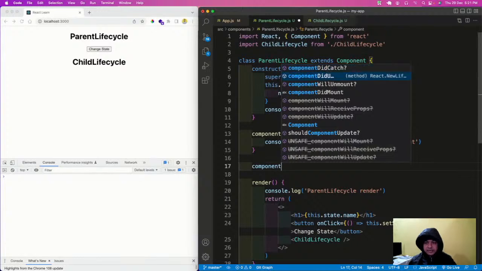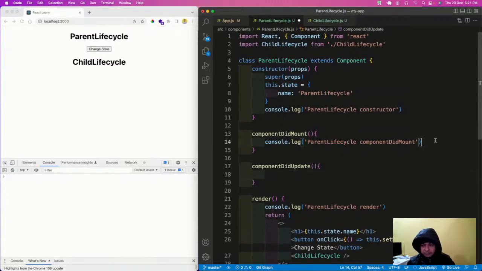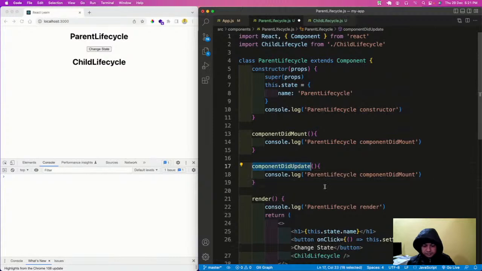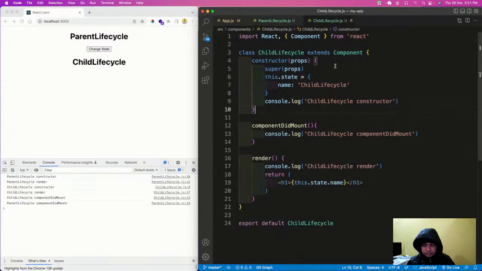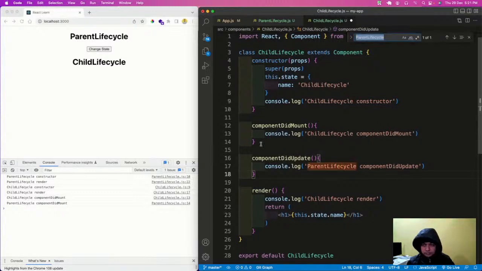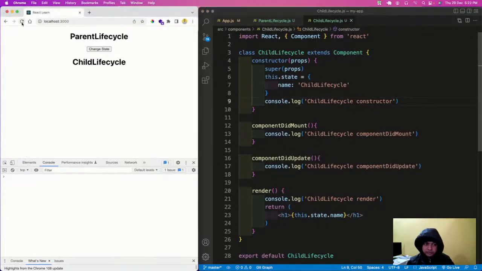Component did update is there, and here I will write did update and do this thing. So again, I'll come here and refresh it.